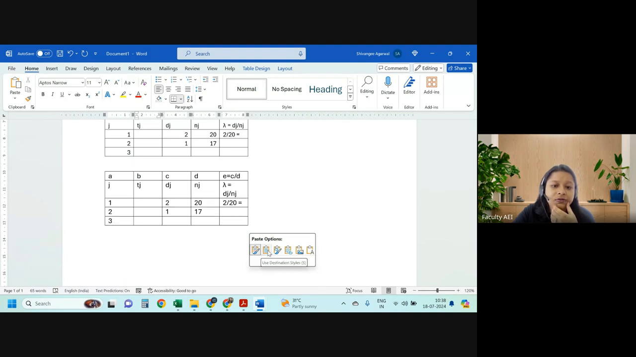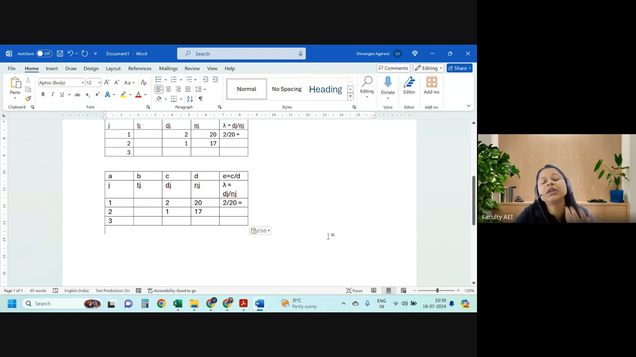It's not changing for me. You can keep destination also, but if you keep destination it is also fine. Destination means whatever formatting the Word file has, it will take that. Source is whatever was there in Excel. But if you're using both Calibri, ideally your font size should be 11. If you want to use 12 also, it's completely fine.